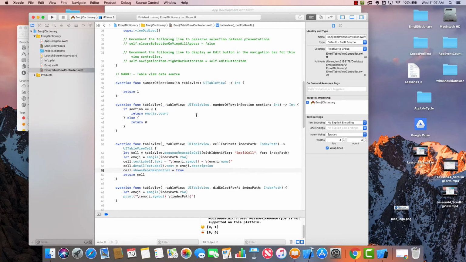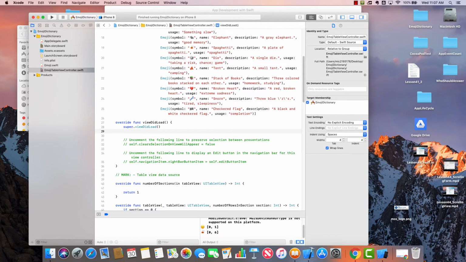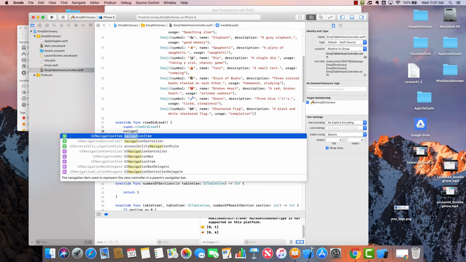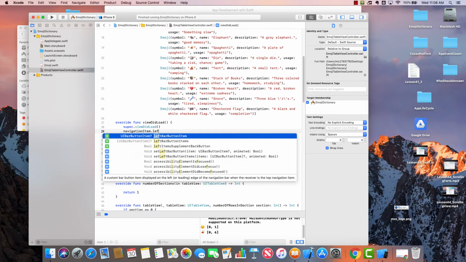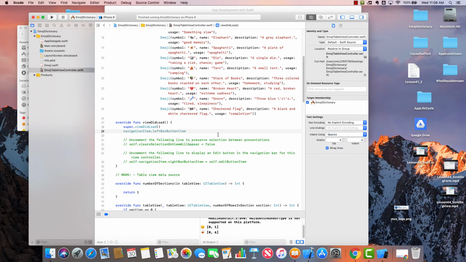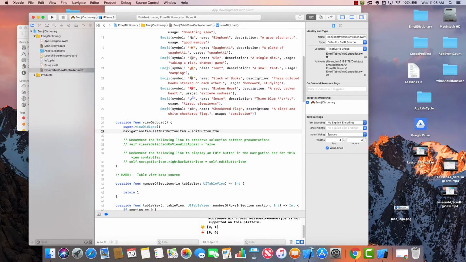If we go back into our viewDidLoad method, after the first statement, we want to add navigationItem.leftBarButtonItem equals editButtonItem. This is a unique button that you can add in code that will give you the same functionality without requiring any additional actions. So I will go ahead and add that in. So now we'll get our edit button bar.